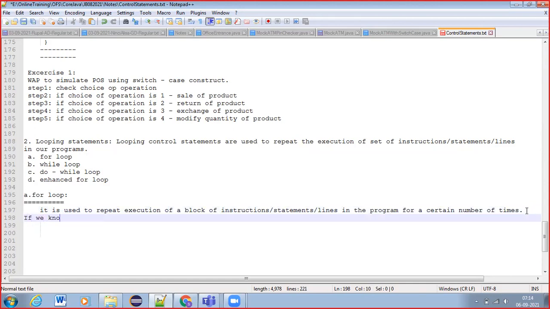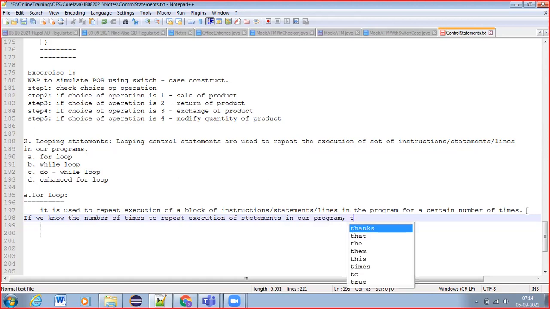So if we know the number of times to repeat the execution of statements in our program, then we can use a for loop. So when we know the number of times to repeat the execution of a block of statements in our program, then we can use a for loop.